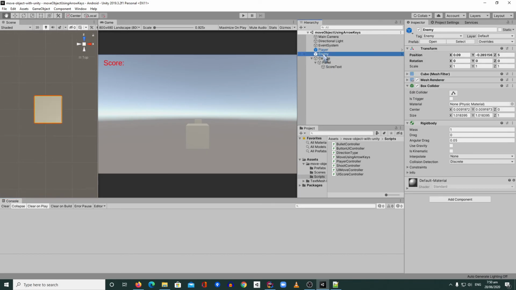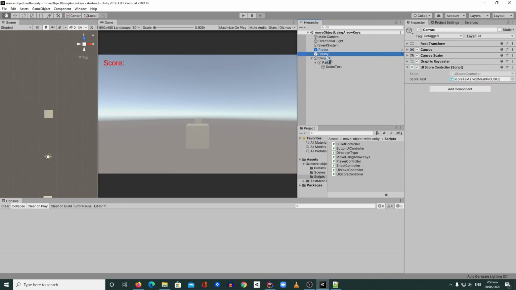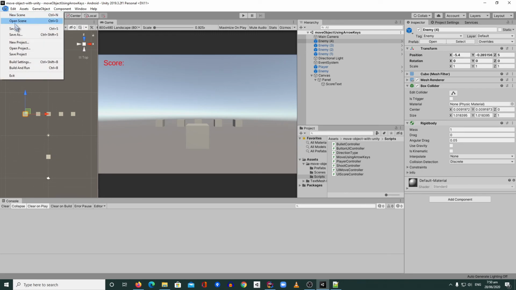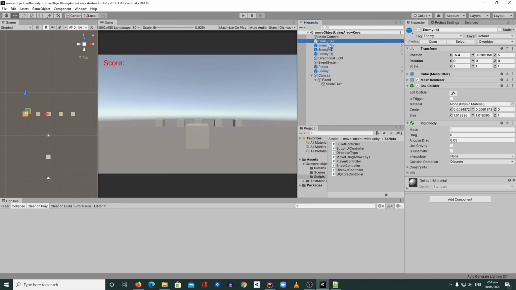So let's make this more fun. I'm currently selecting the enemy now. I'm going to hold Control and D, and then I quickly duplicate the enemy. I'm going to create at least 5 of them to show you that our score is really working. So right now I just pressed Control D to duplicate them, and I just move them around. So let's save again. So right now we've got 5 enemies. I can just drag them here so that it looks okay.